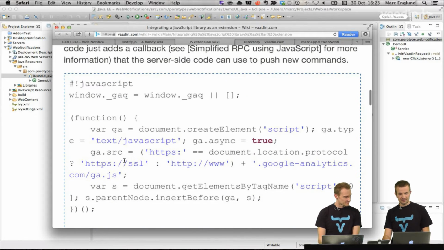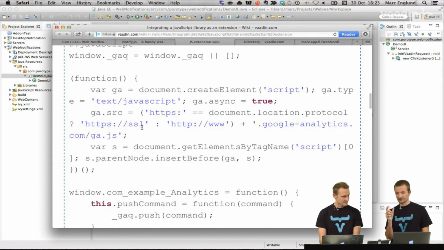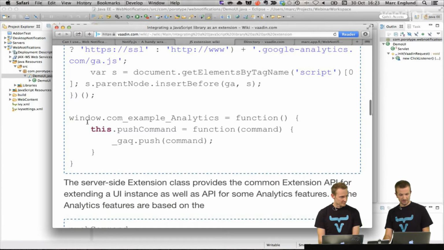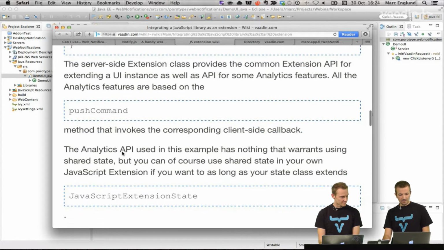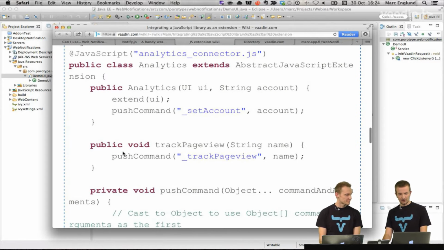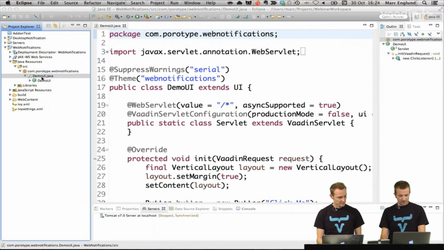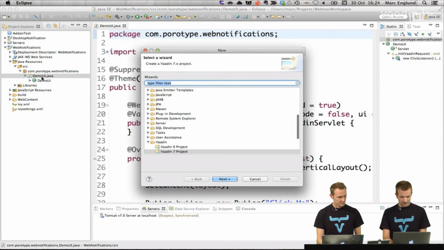So here is an example of the integrating part, that is the connector that we're going to make. This one is using the Google Analytics libraries, but the important part is going to be this. And here we have an example of how to do this. So we are extending a JavaScript extension and it needs some JavaScript library. I'm going to go ahead here and start coding.